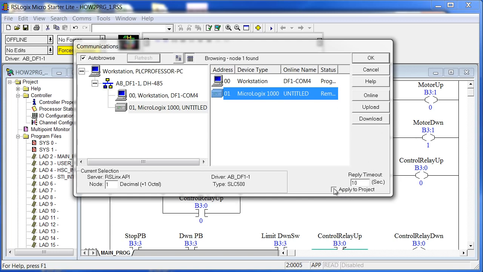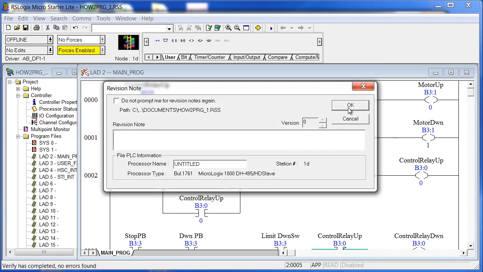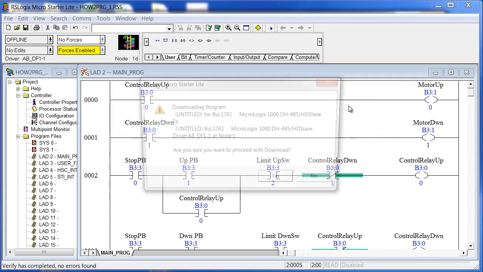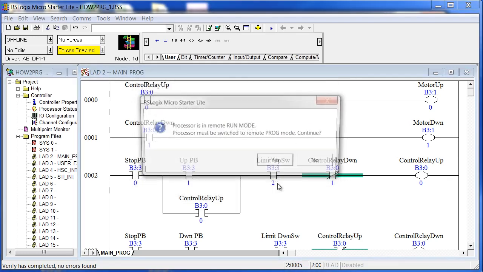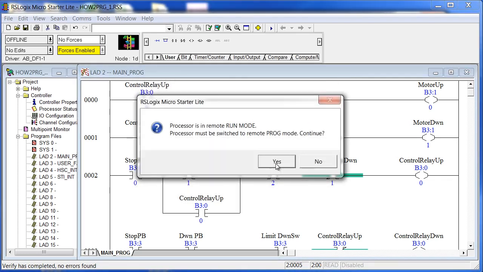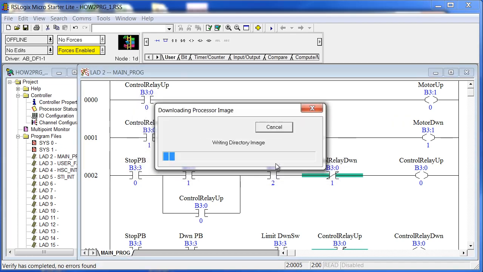So it's already picked, and I can apply to the project. In other words, I can click this box. If I do, then this project will always download to that processor, but I'm not going to do that. I'll just hit download, and downloading program, yeah. Change it from run to program, yes. Now it's downloading.